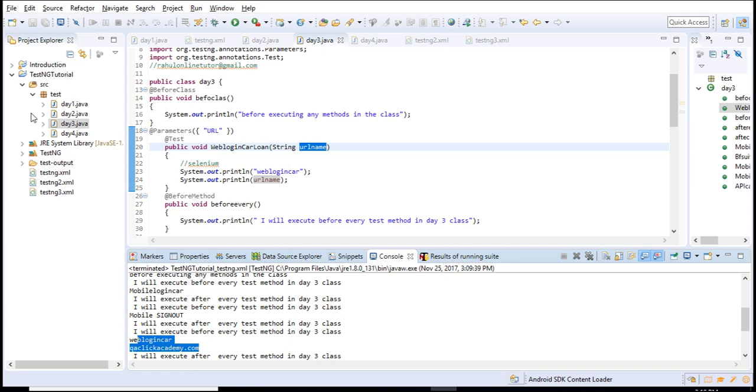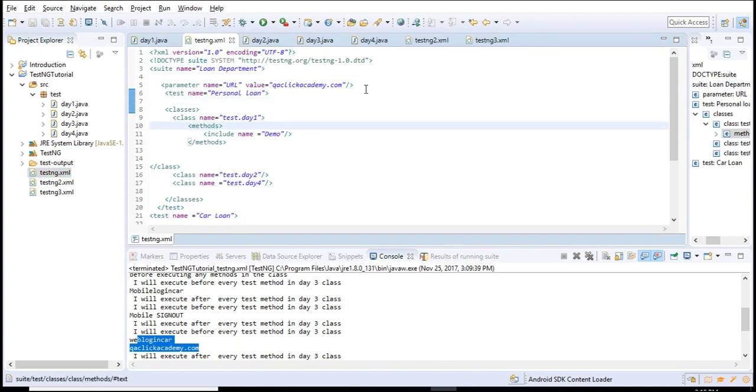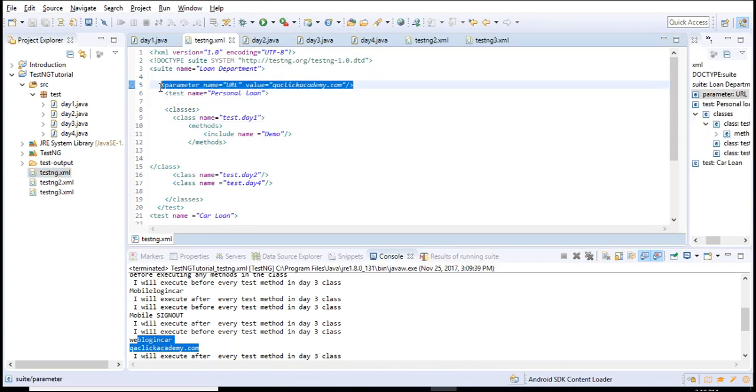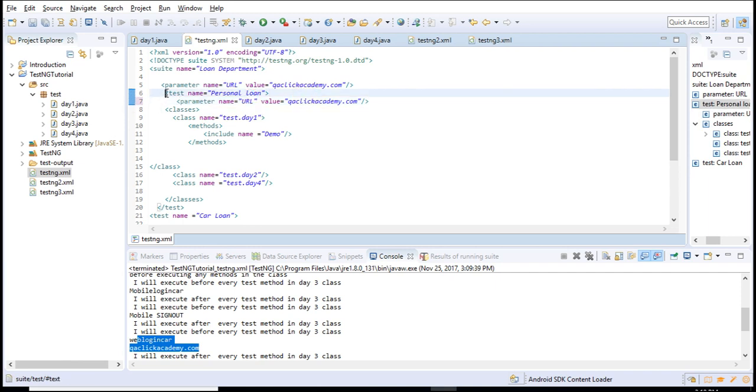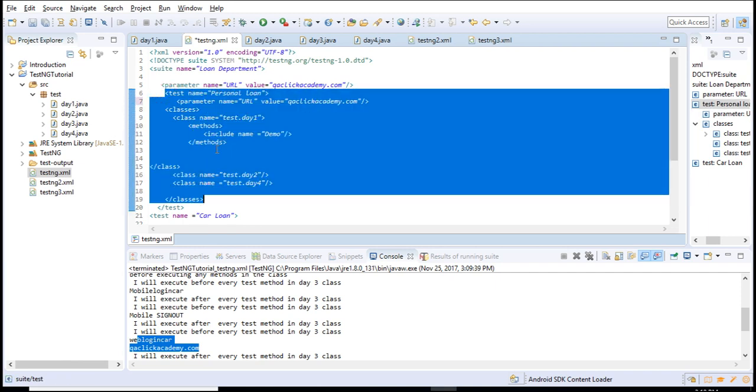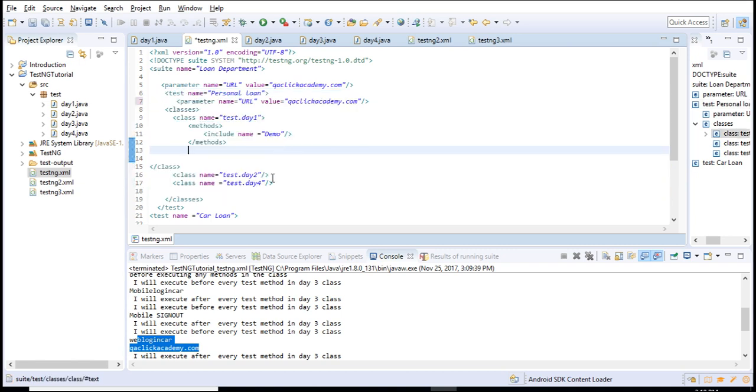In a similar fashion, you can put this parameterization at the test case level as well. If you put it at this level, this URL parameter will be valid only to this test folder's class files. If you try to use it outside of this, it doesn't work. You might have a doubt: at what time do I have to use test level parameterization and at what time suite level parameterization?